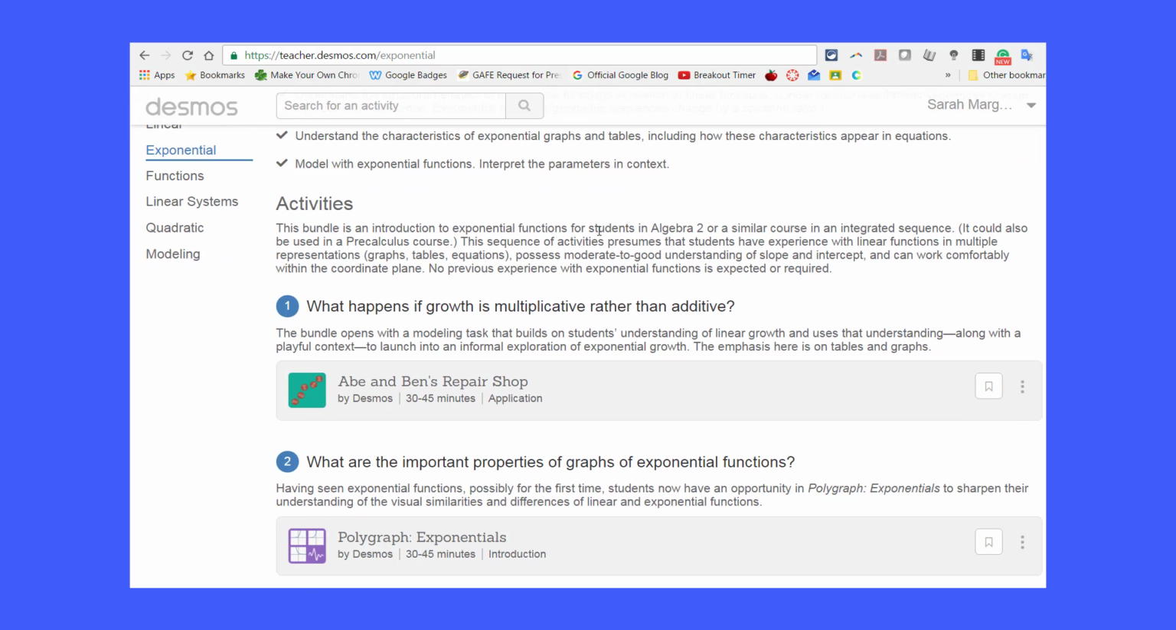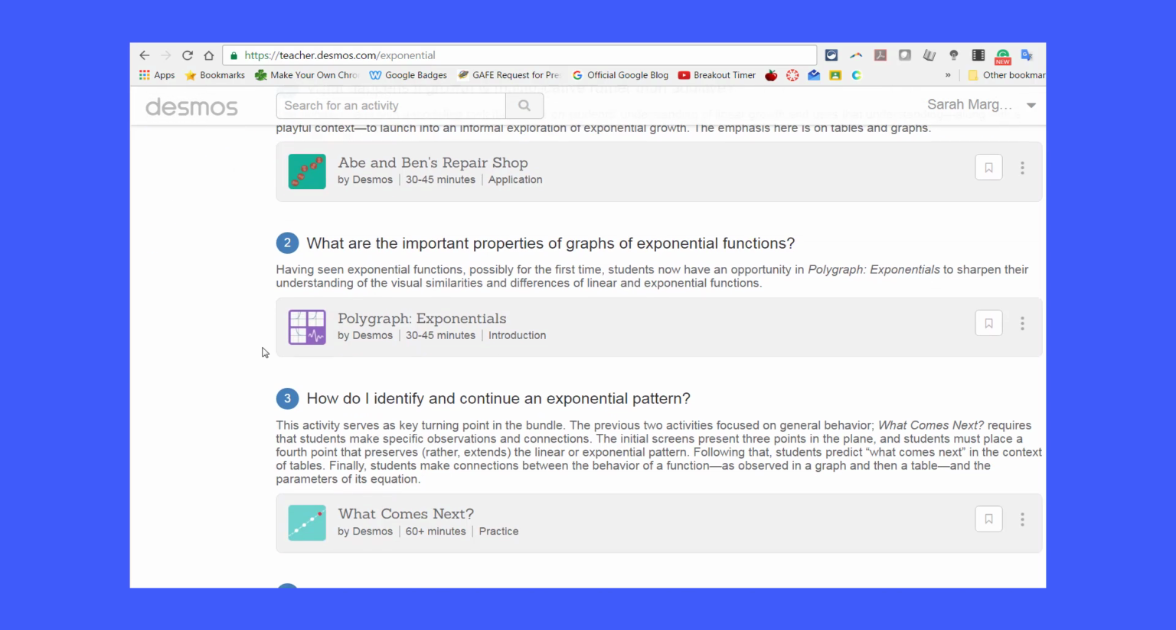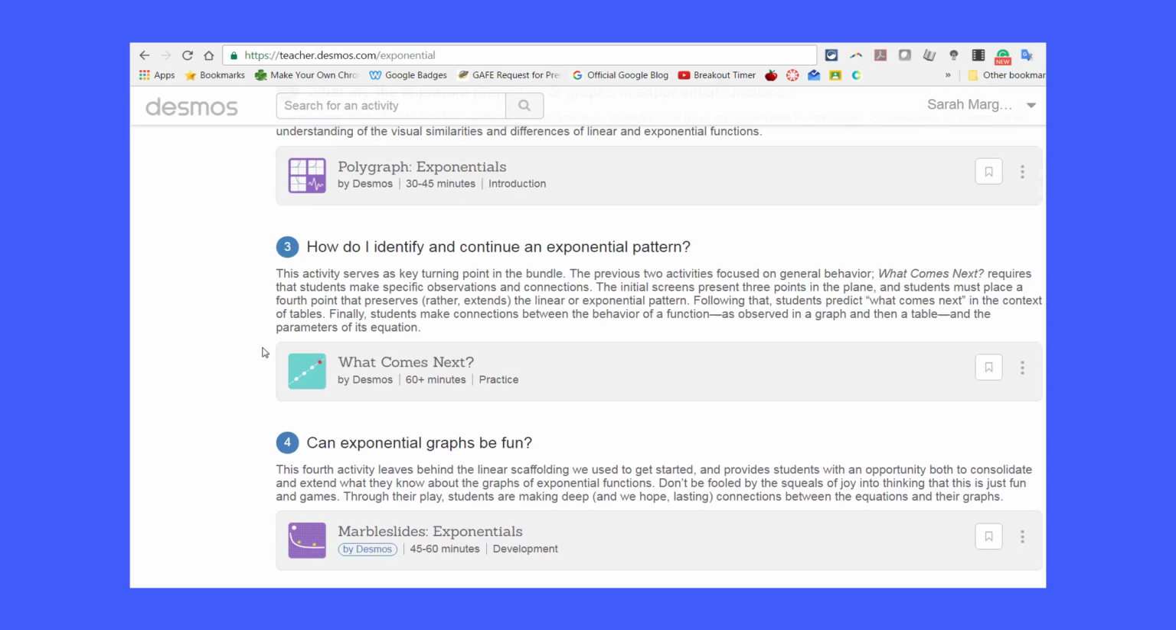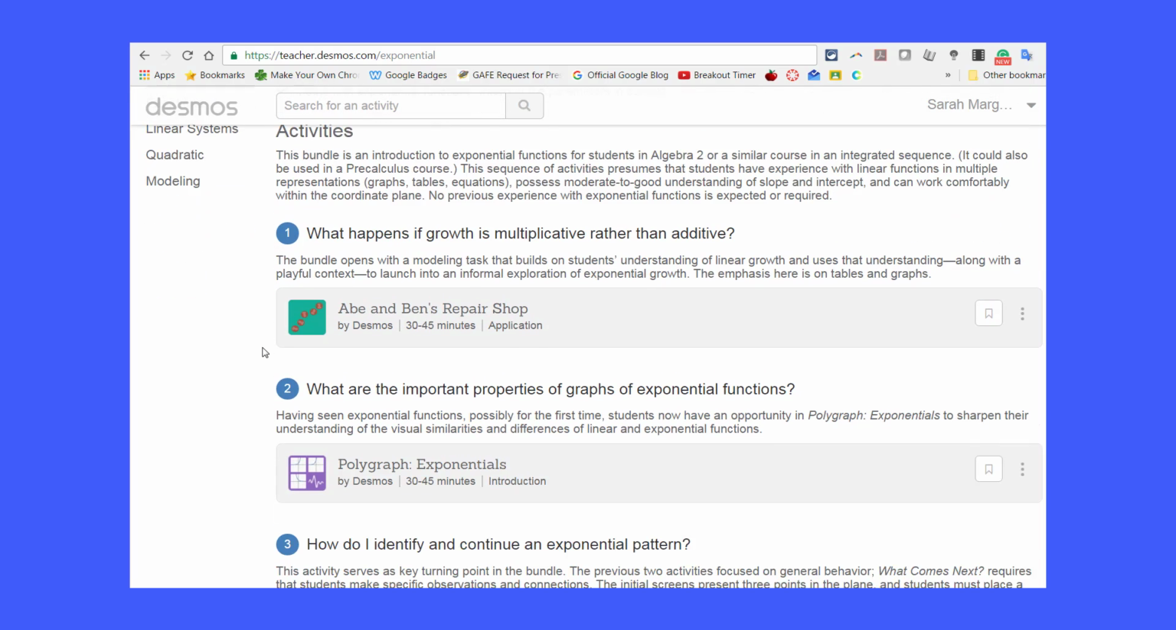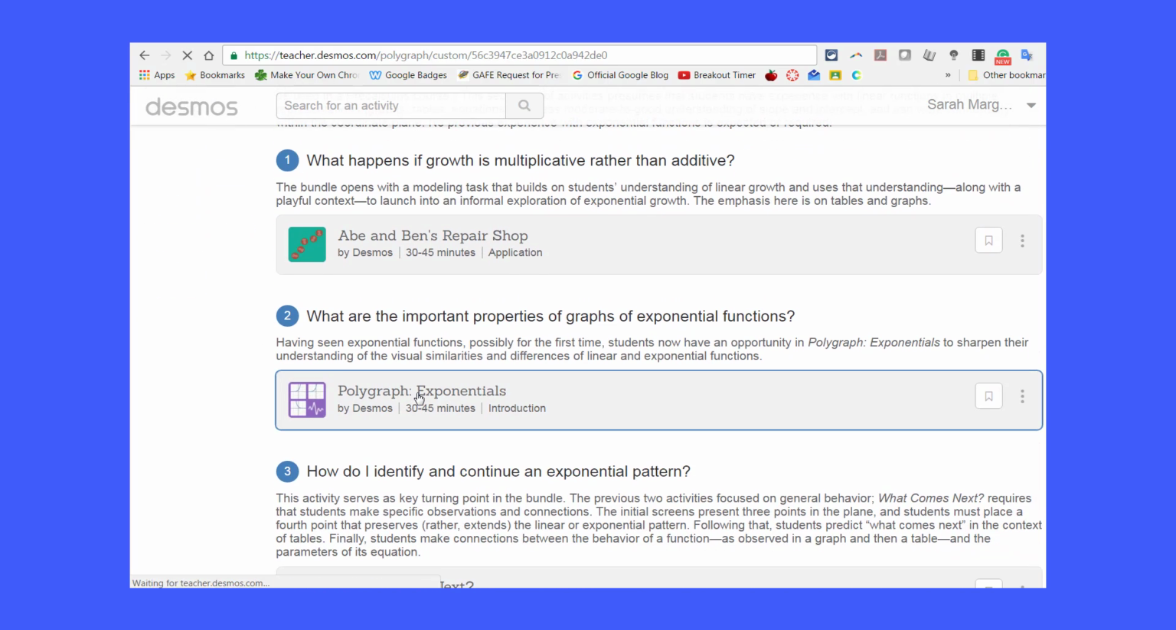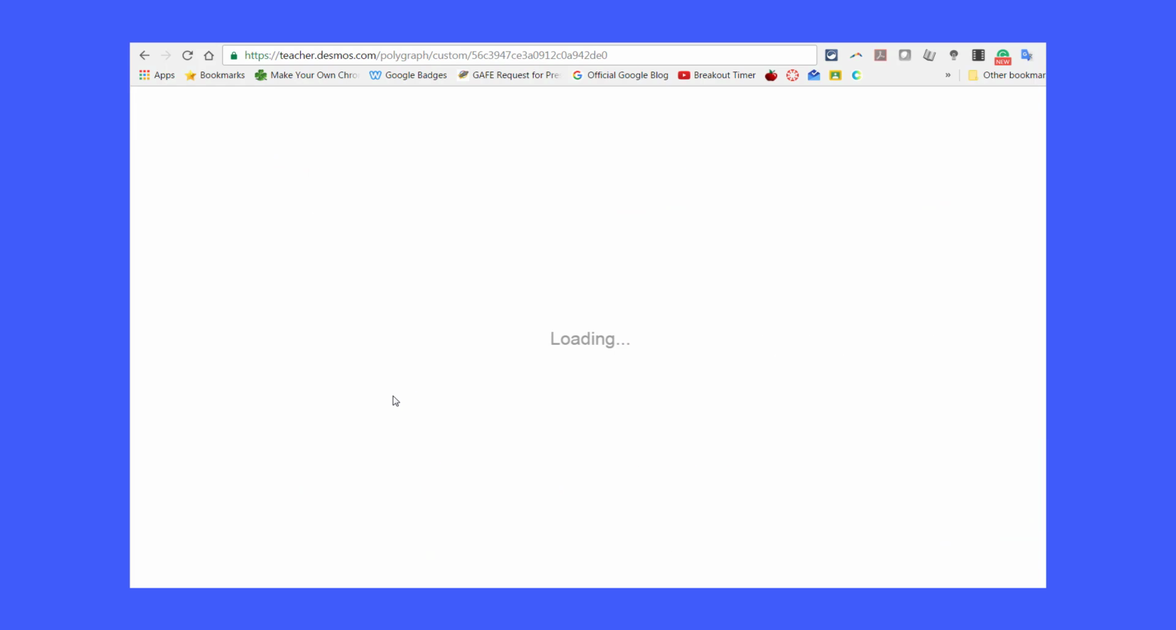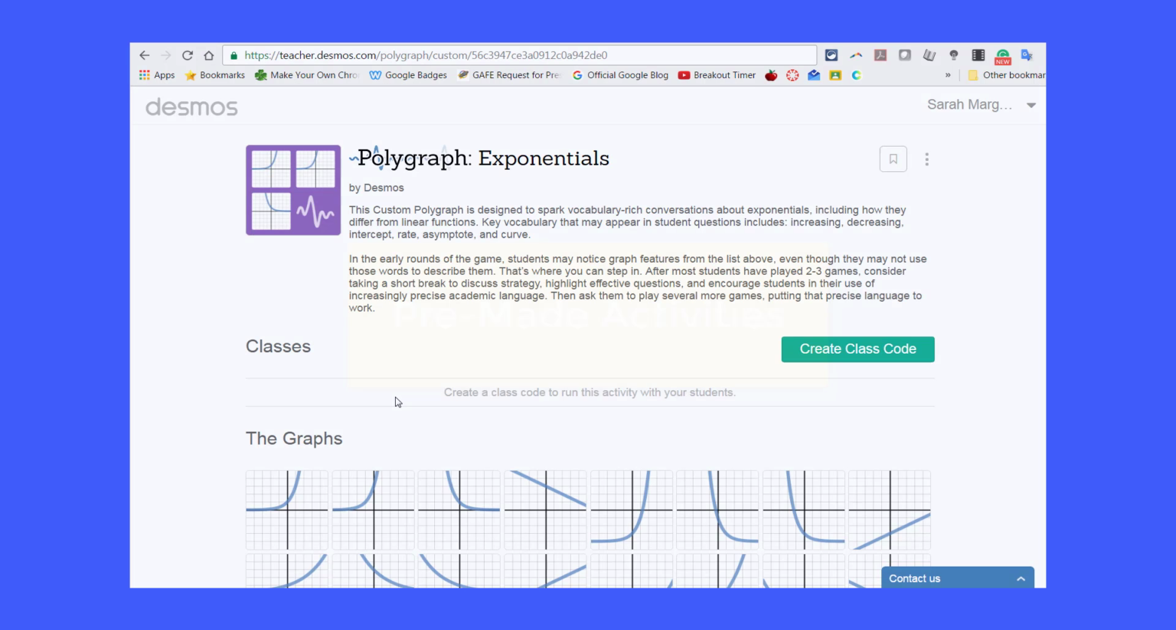Some activities. It's going to give me just a quick overview of all the activities, and then I can go in and see each of these activities individually. I do not have to do this as a bundle. I could do it as a single activity. So if I only wanted to do this one, exponentials, I can click on that and look at that activity itself.